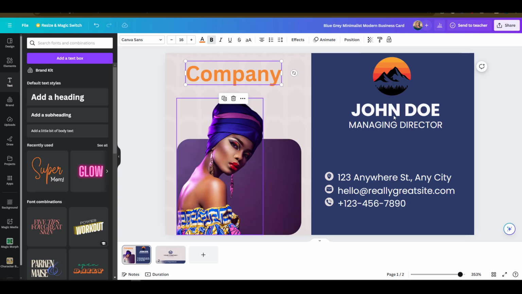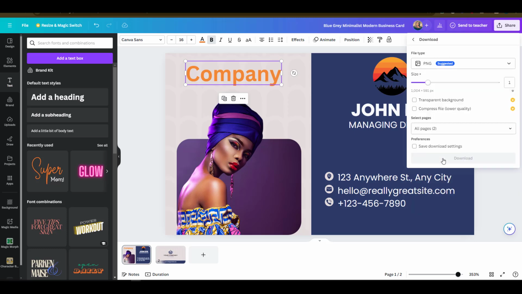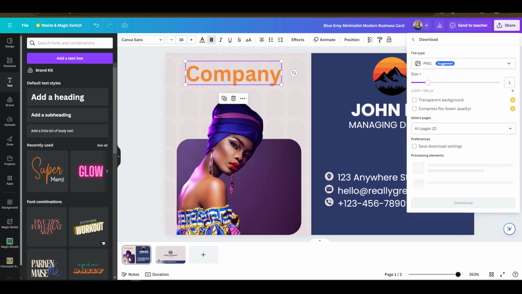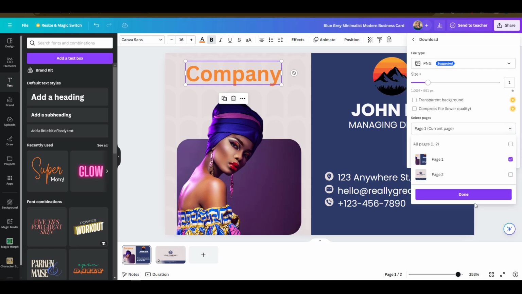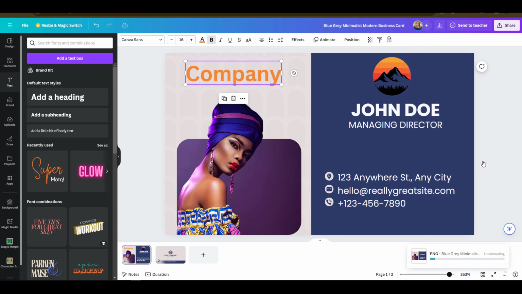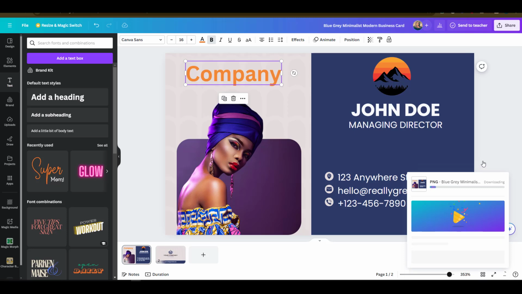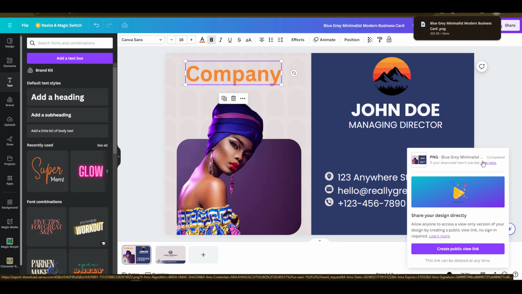Now to export this, you'll navigate to the share option and select the download option. Choose PNG. For the number of pages, since I've only worked with page 1, I don't want page 2, so I'll just deselect page 2. Once it's done, I'll hit download and my business card with a pop-out effect will download to my computer. And there we have it. You can now create a pop-out effect in Canva for a business card.